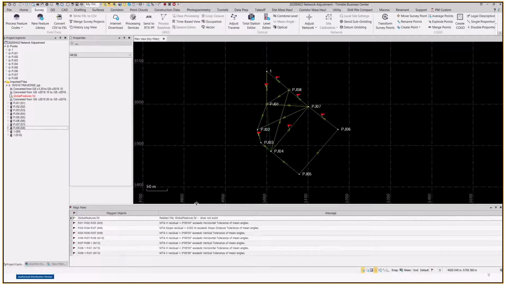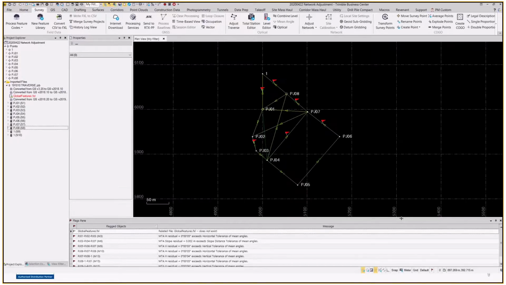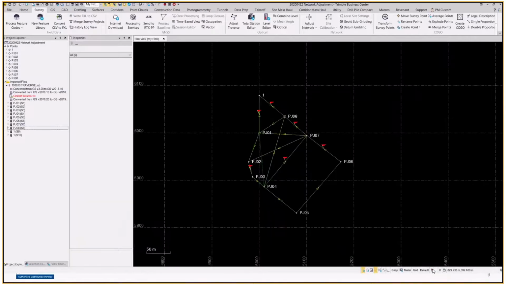I can go through and change those settings and make those flags go away, or you can just turn them off. You don't need to do anything with them. They're only there to tell you that there might be something that's not 100% kosher with the settings you've preset up. Okay, so that's the flags.